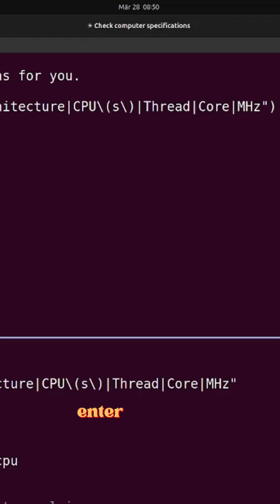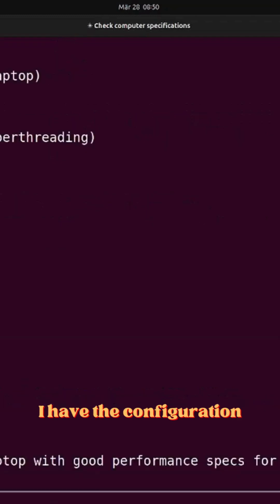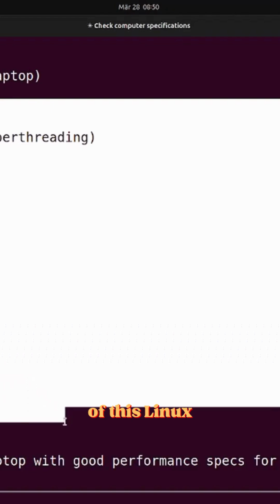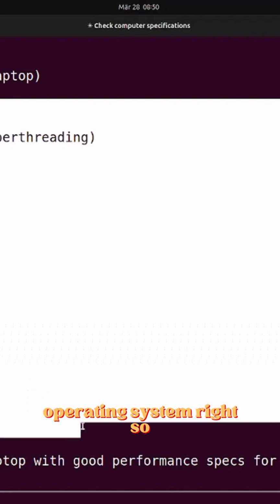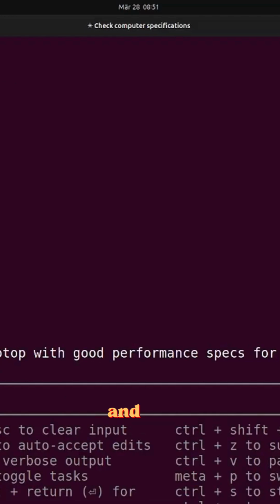I'm going to press enter here, and now in a few seconds I have the configuration of this Linux operating system, right? So everything is working fine related to Claude Code. You can also give this question mark here and see what are the commands which are available.